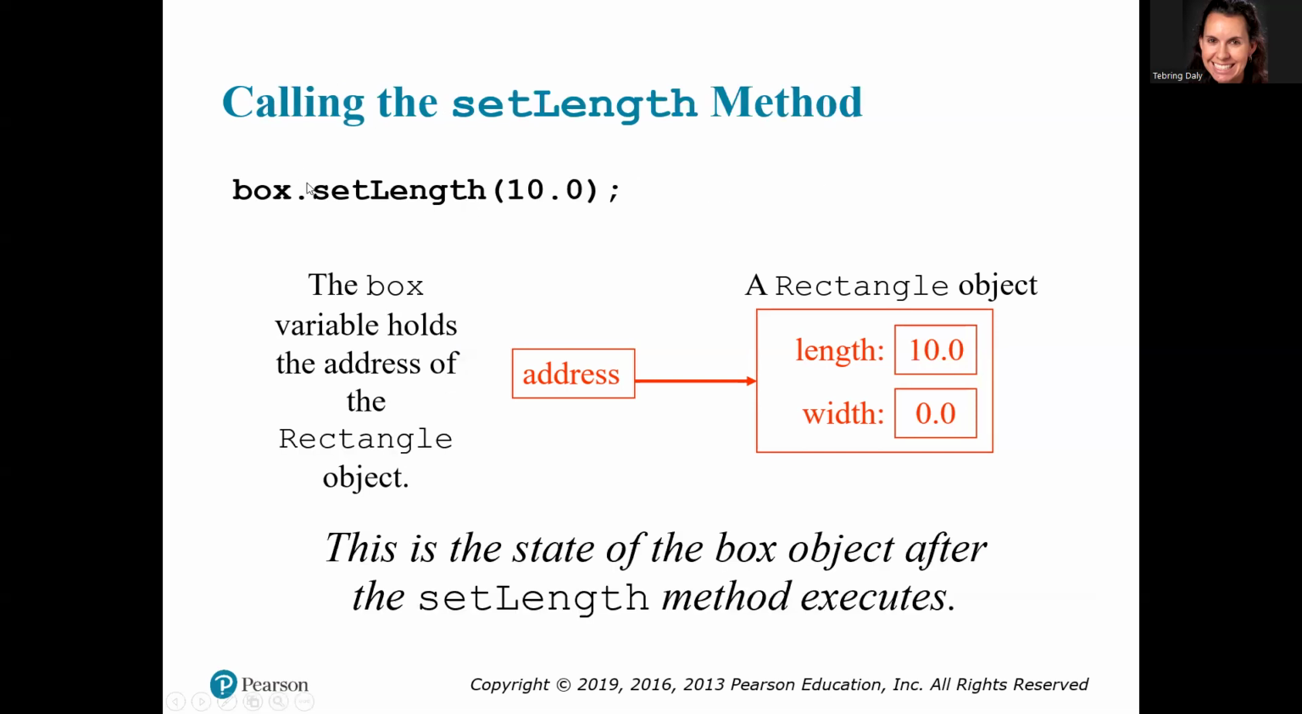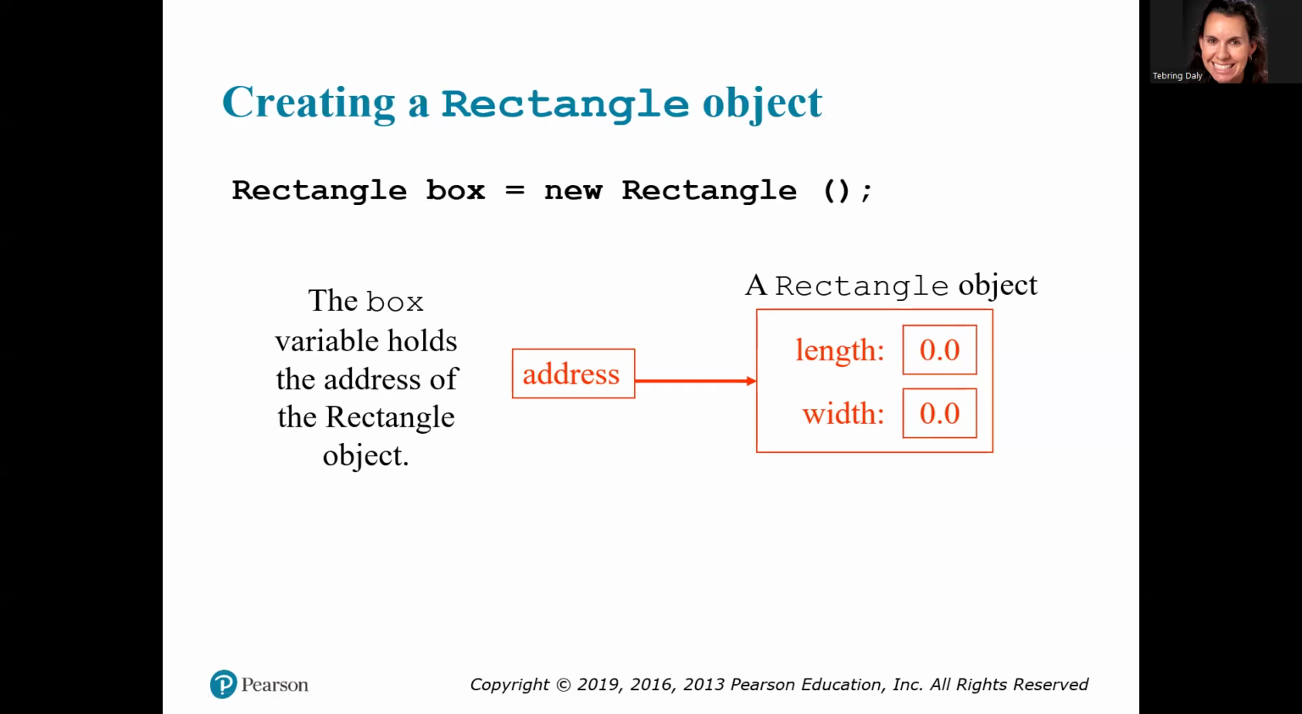So I would put box.setLength, okay? And then I would put what I want it to be. So I don't need to have 10.0, it could just be 10. It's not going to have a decimal number, but this is the length, so it's going to change the length. This would go in your main method, this code box. Actually, this would be in your main method.